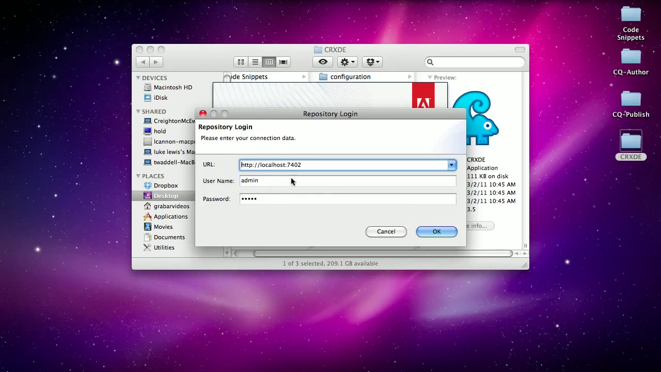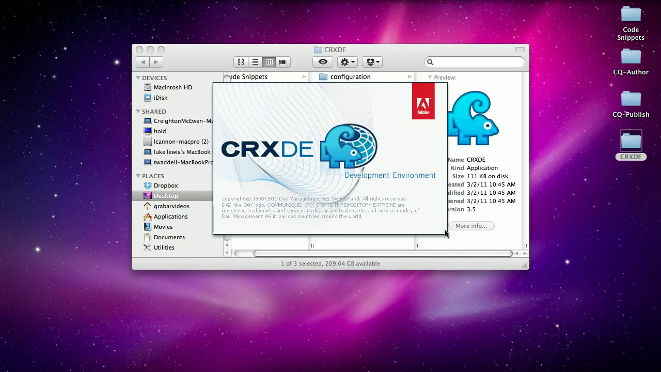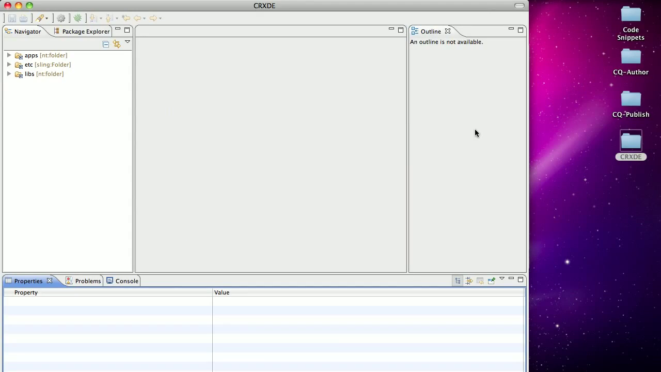Now, for some reason, you'll see my local host. Remember, of course, it's not installed on 7402. It's 4502, as we did in the earlier videos. And make sure your username is set to admin, and the password is the default, which is admin as well. And click OK. And you'll see we now have a full-fledged Eclipse editor that accesses the repository. We should be able to do all of our development work here. So let's just test that and make sure that everything works.